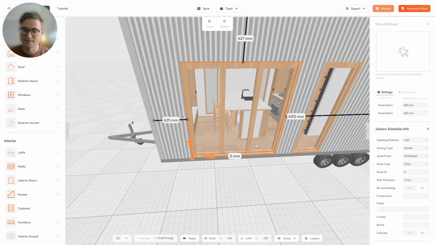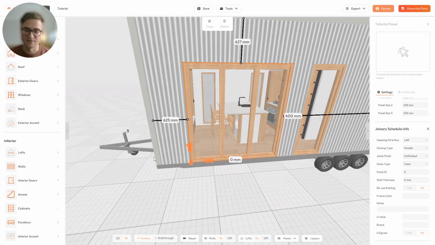So the opening direction sets in which direction this door will fold. At the moment it folds to the left. We can also set it to the right, to the bottom or top, which is more applicable to windows. And then we have the fixed setting here if we don't want to be able to open it at all. I'm just going to keep it to the left here.